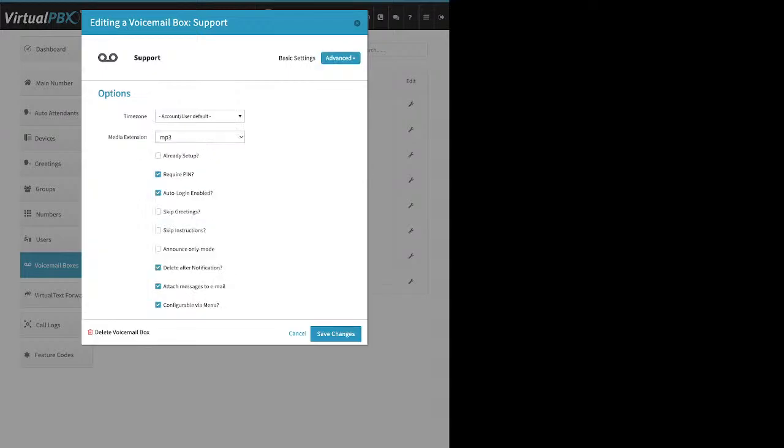And then options. So once a voicemail box has a media file and has recipients, you can click on the box in front of already set up. That means people can't change it. So if you want to change the greetings, you need to uncheck that. And then beyond that, you want to make sure that you have the attach the messages to email. And in this case, this is my support voicemail box. I don't want this voicemail box to ever get full. So I would delete after notification so it doesn't get full. And then click on Save Changes.